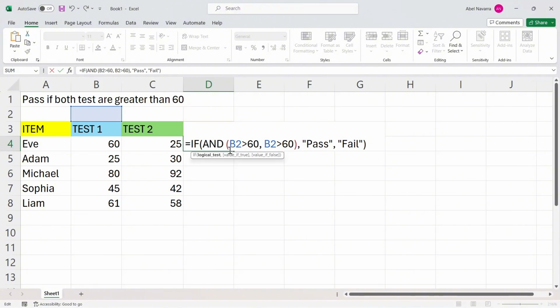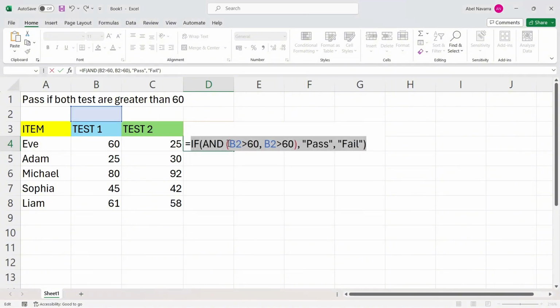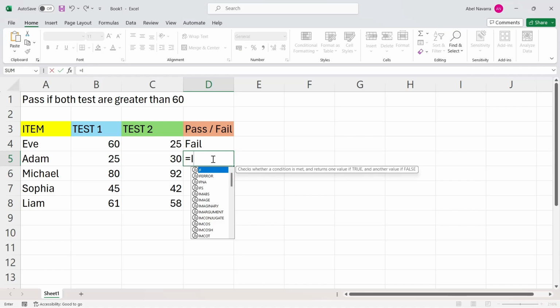Press enter. And as you can see, we have the value. So we're going to change right over here, press enter. And then an error shows up here. So maybe some spaces need to be deleted. So there you have it. We have just pressed enter, and it shows the Fail, right?